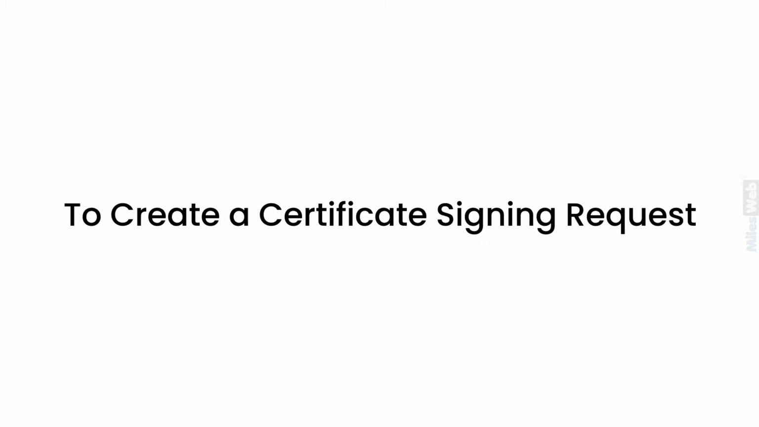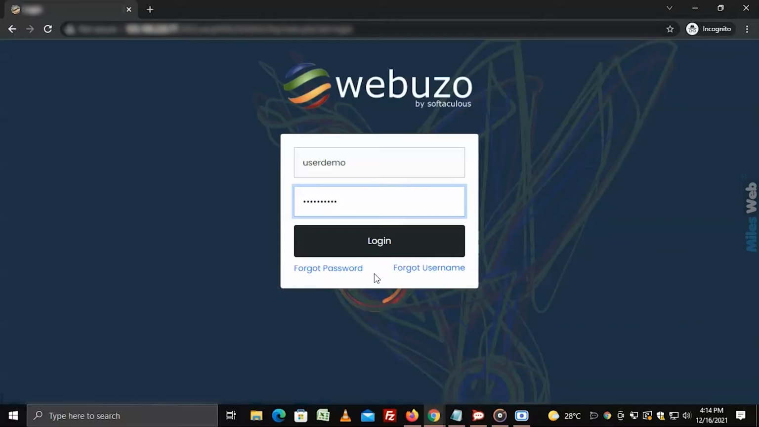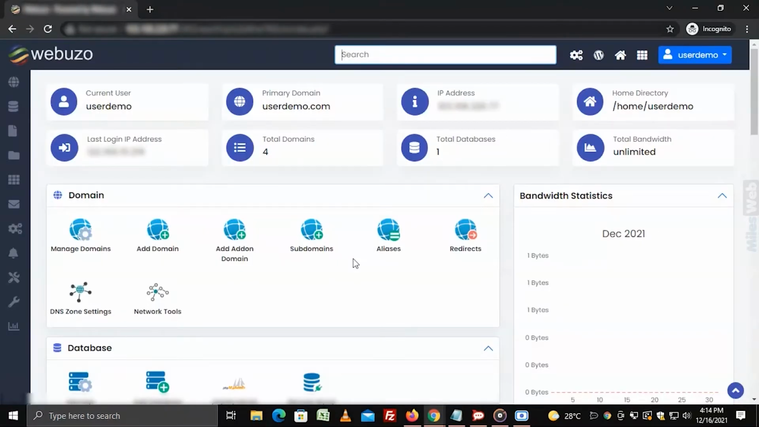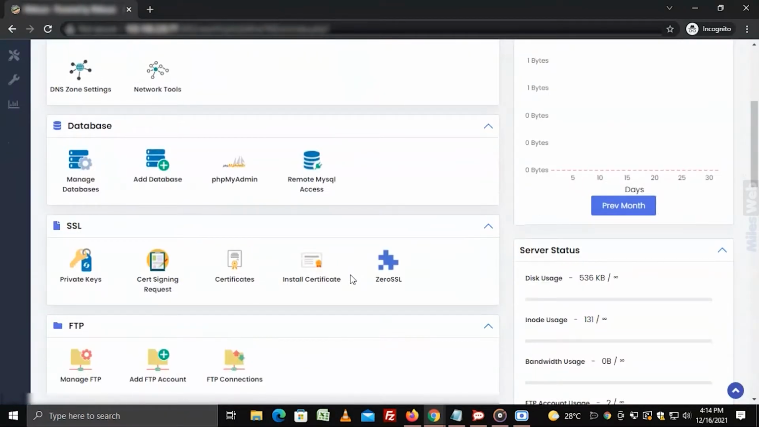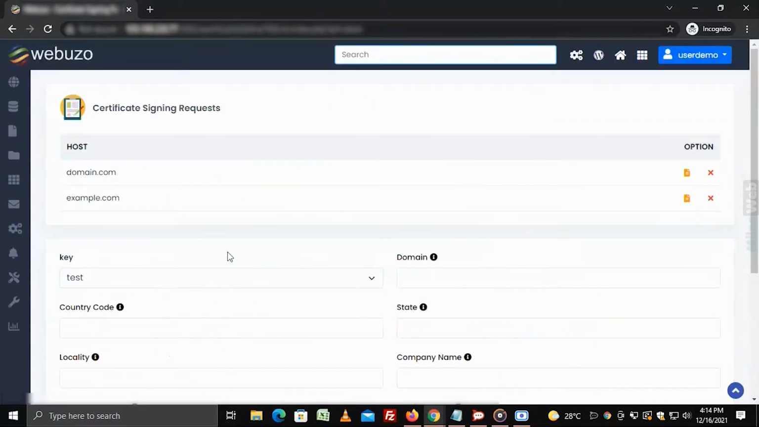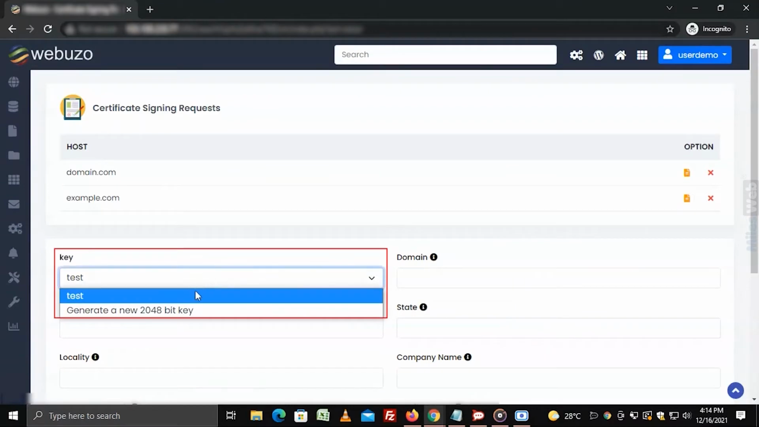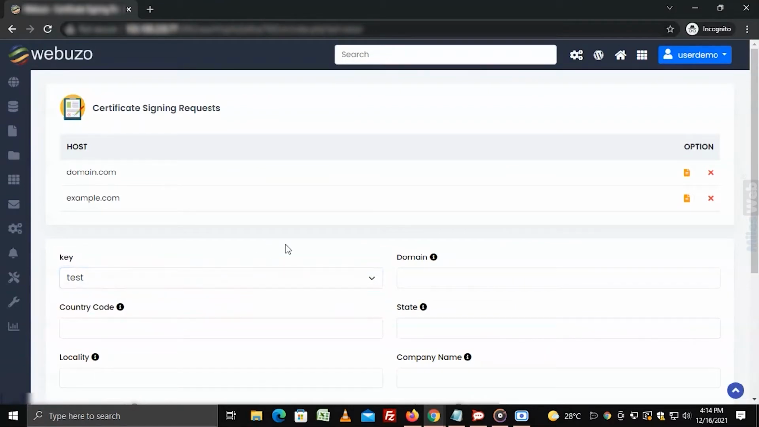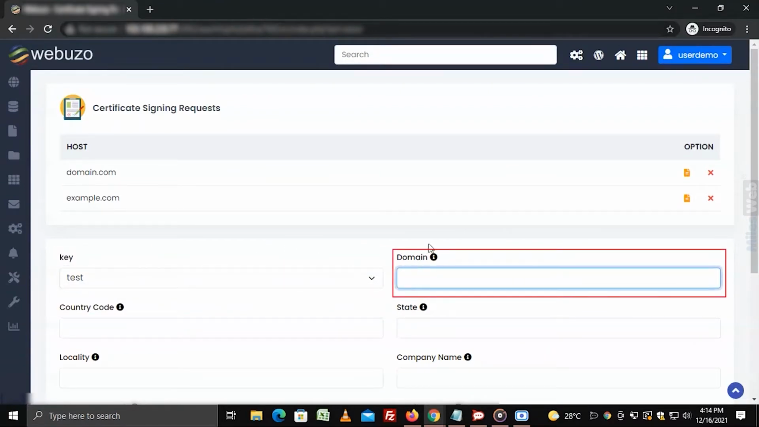To create a certificate signing request, log into Webuzo with user account. Go to the SSL section and click on Cert Signing Request. Select the key and enter relevant details for domain. Enter the domain name of the domain for which you are creating the certificate signing request.